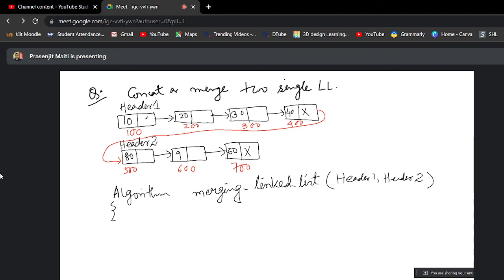Now, how to join? This is the first linked list, this is the second one. The last node of the first linked list must contain the address of the first node of the second linked list. Then only can we merge or concat. So first, we need to identify the last node of the first linked list. How to identify?